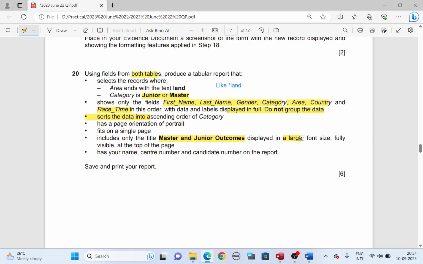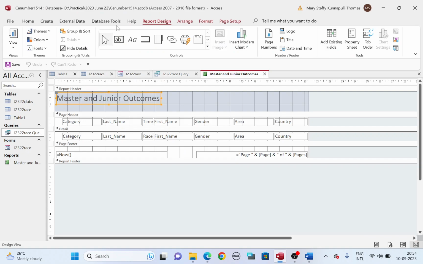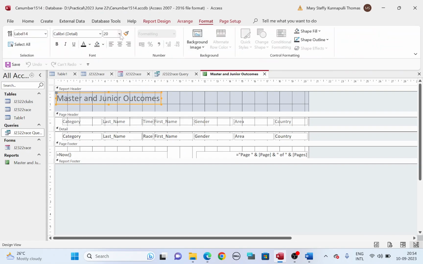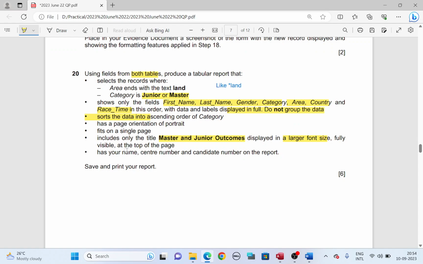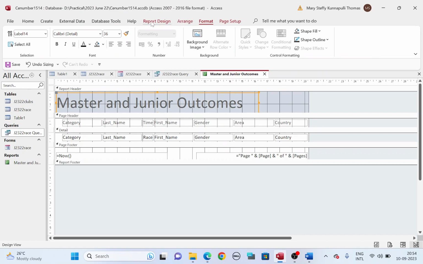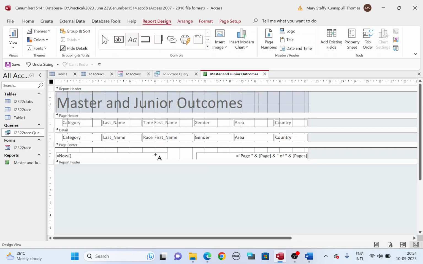The title has to be in a larger font size, fully visible at the top of the page. So increase the font size. Format, increase the font size, say for example 36, and make sure the text is fully visible. And then your name, center number, candidate number on the report. So in the design, get a label on the report page footer, type in your name, center number, followed by your candidate number.